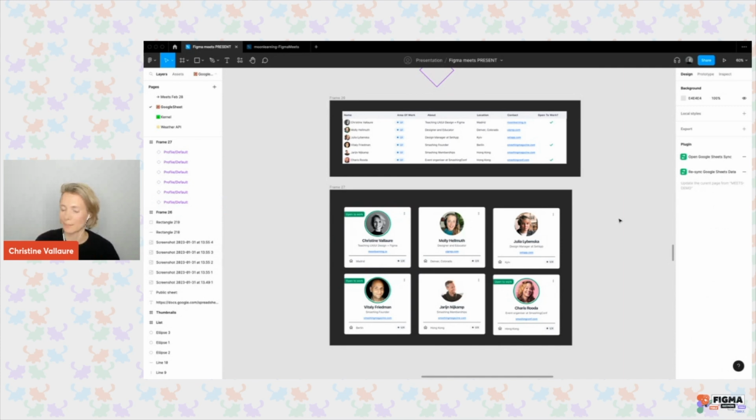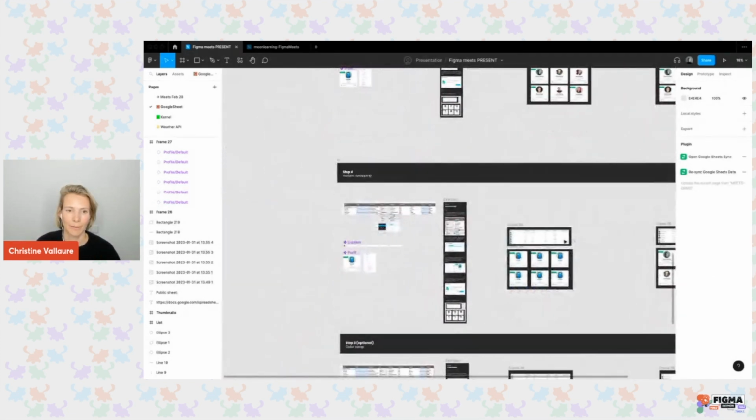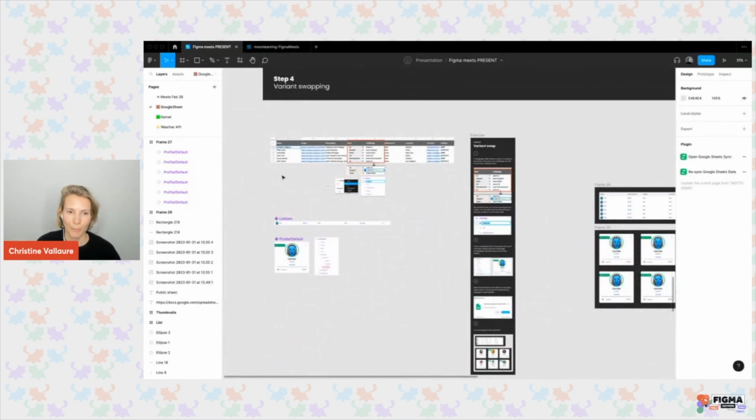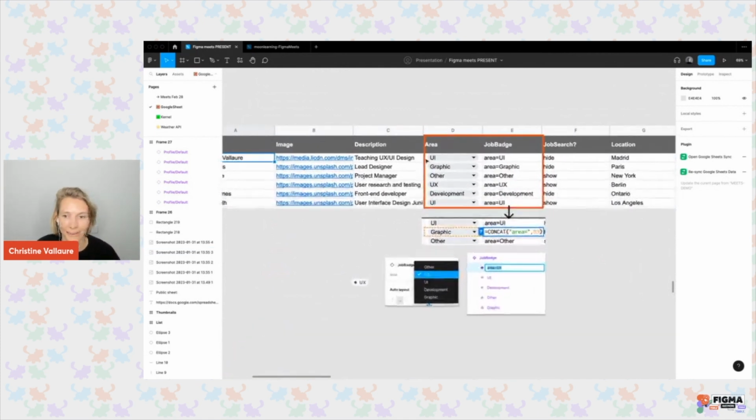So it's really nice because it really stays in line with your component setup. Then we have variant swapping. So this is where it becomes a little more complex, but also this is where it becomes a little more magic. So this is the part I really like.